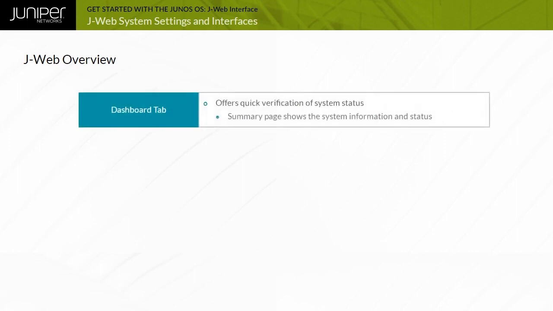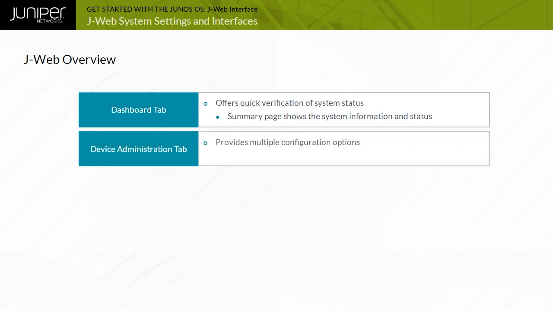The JWeb Dashboard tab provides a quick glance at the system status, alarms, security events information in SRX devices, and utilization information. The Device Administration tab enables you to configure the system in a point-and-click fashion, or by a direct edit of the configuration in text format. Help is available by clicking the question mark next to the various configuration options.